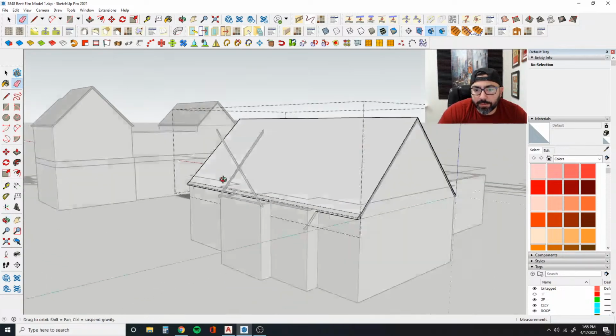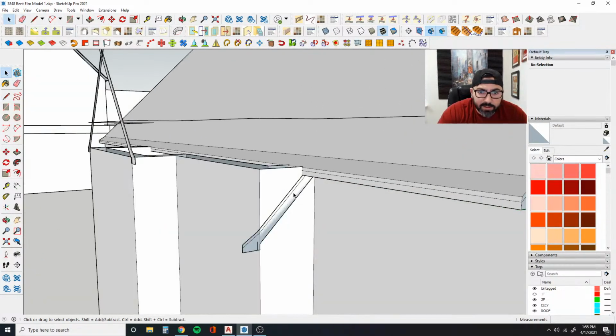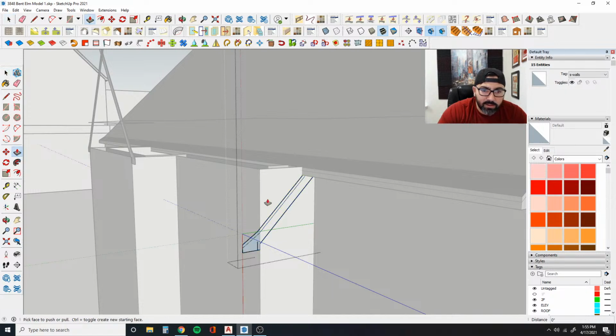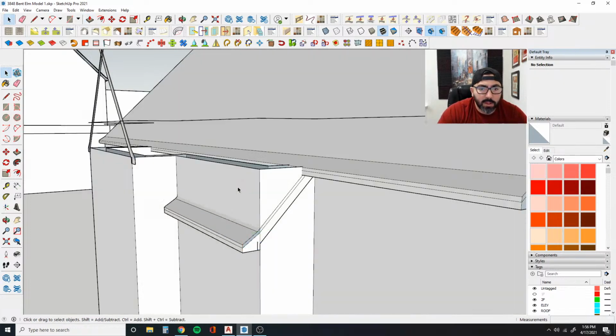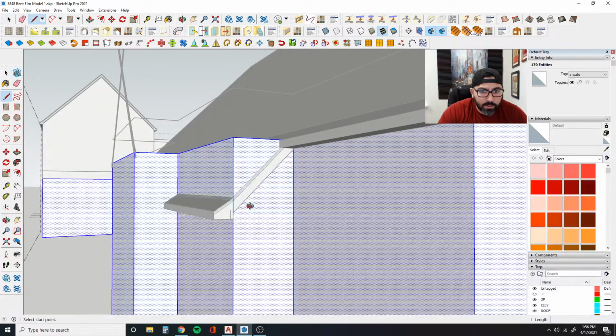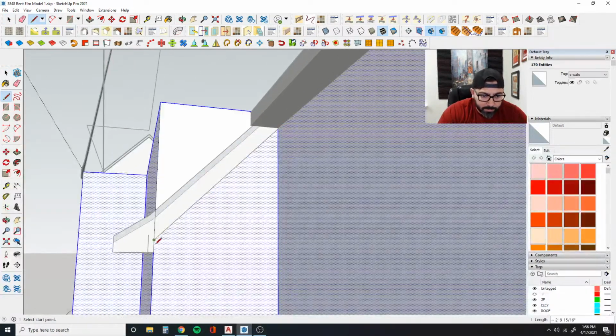All right, so we have the roof there, and then we have this little piece that's extending here. And then we need to cut it here.